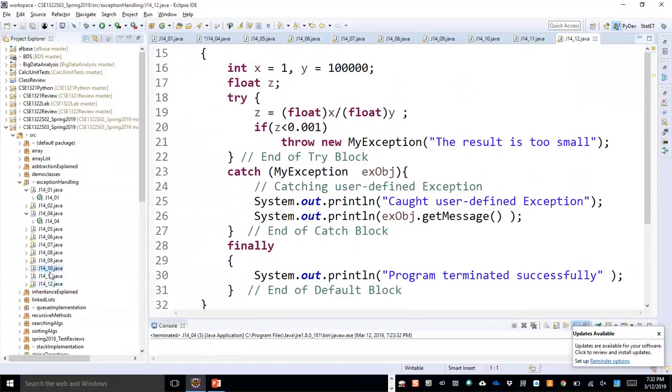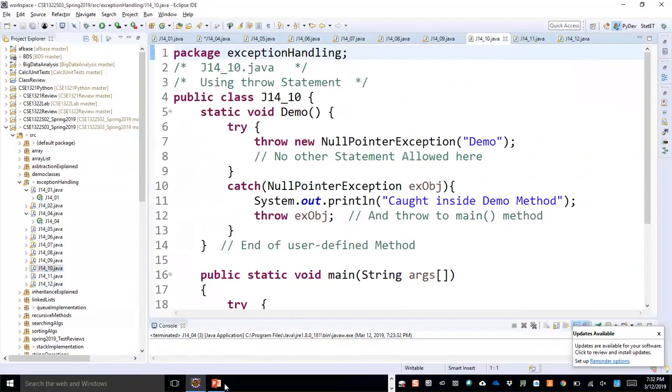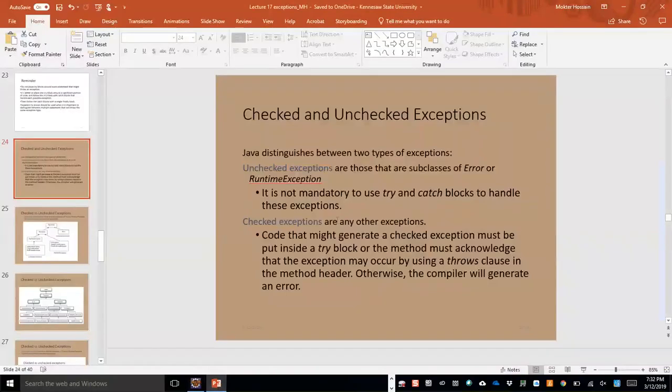We have time, maybe next week we can finish this. But today we will discuss checked and unchecked exceptions. It is self-explanatory. Can you please go through this slide and then let us try to understand this, please.